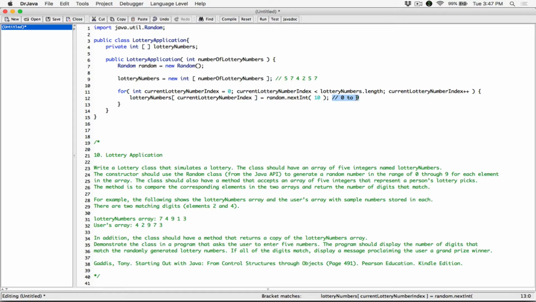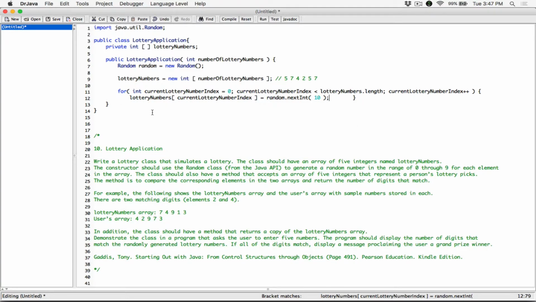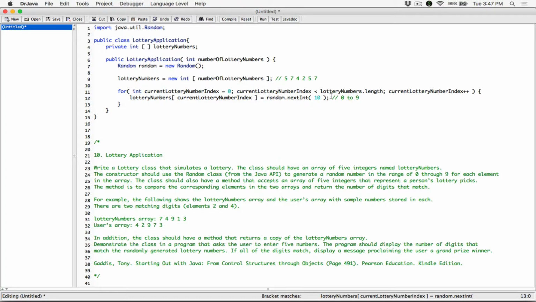So we're going through the loop using the index to access the particular slot in the array, in the lottery numbers array.